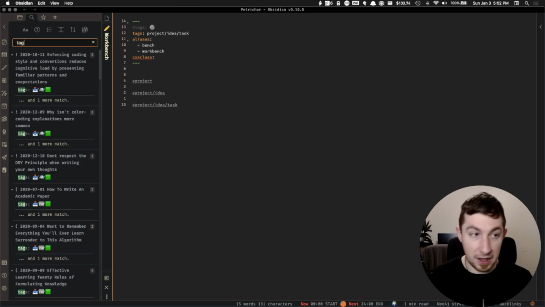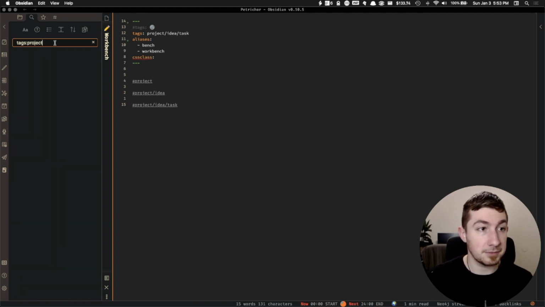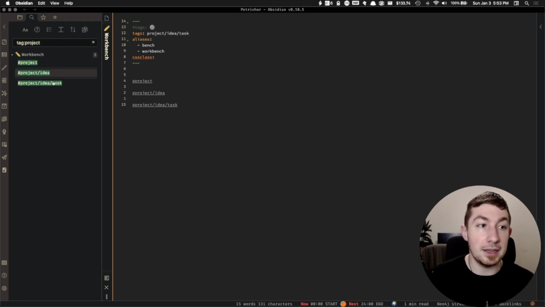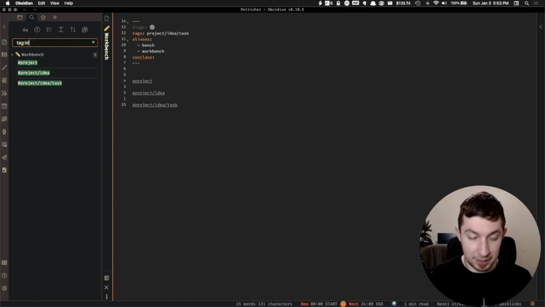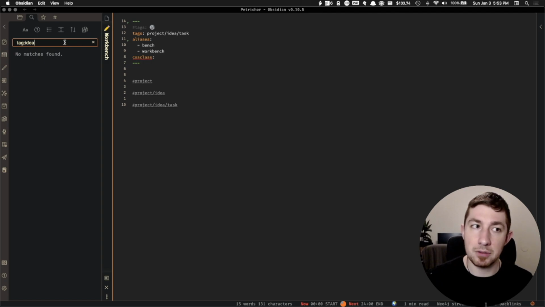Now, what happens if you search for anything specific in here? So if I search for tag, or maybe tags, there we go. If I search for tags and I put in project, you can see it finds all of the inline tags. It finds these 3. Okay, cool. What happens if I search for idea or task? These are the nested children, not the parent name of the tag, which is project. We have child and grandchild, idea and task. What happens if I search for idea? Nothing found. So it's not going to find the children tags by themselves.